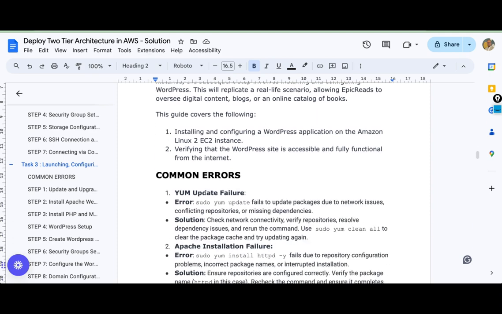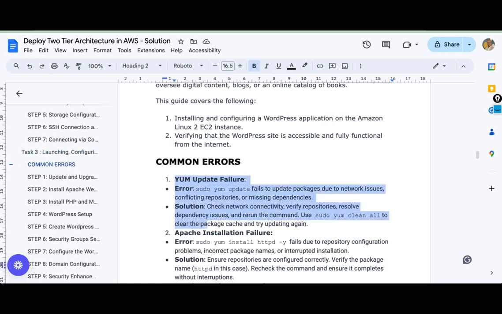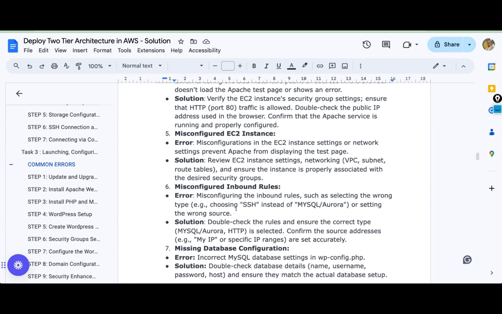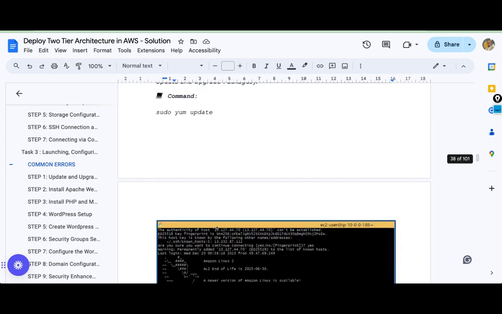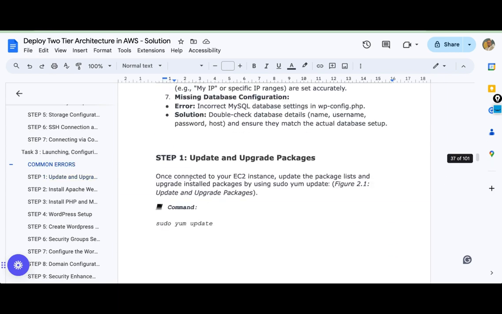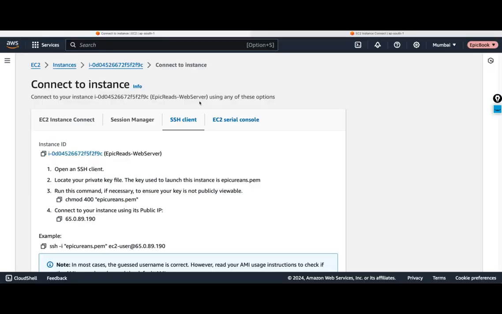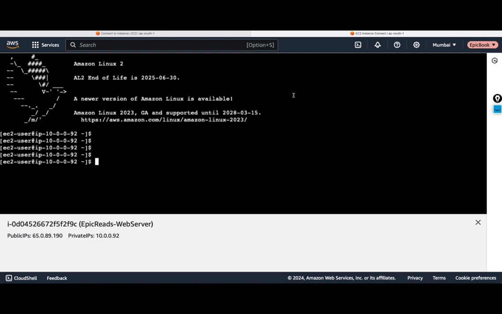Anyways, now in this documentation we have some common errors. I know what kind of errors you get, so again I have documented them here, along with the solutions. But first things first, once we are connected, we need to run this yum update to ensure all packages are up to date. So let's go here, paste and run it. Looks like everything is updated.